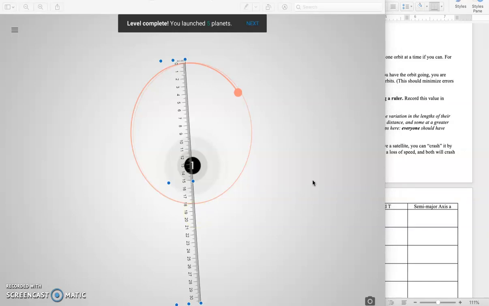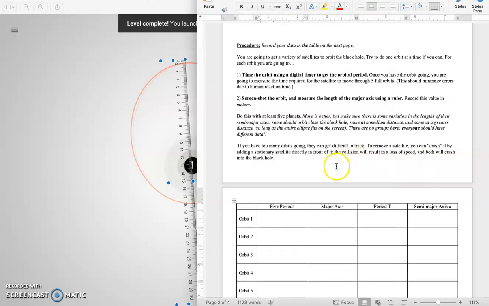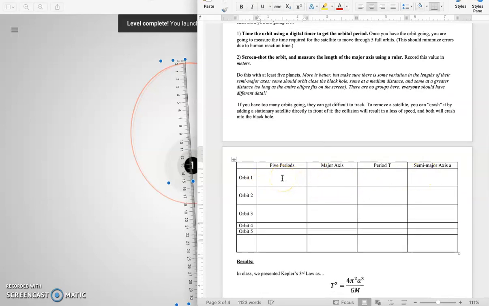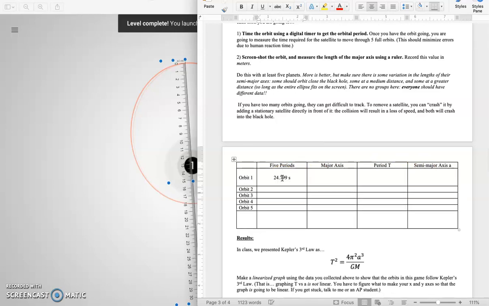Now that I've got measurements for my 5 orbital periods and the major axis, I'll go over to my data table and I'll start filling those things in. Or maybe I've already filled some of those things in. Let's see. Okay, so for this particular one that I already did, apparently the time for 5 periods was 24.799 seconds, and my major axis was 0.1805 meters, meaning 18.05 centimeters. Okay, so I convert that to meters.